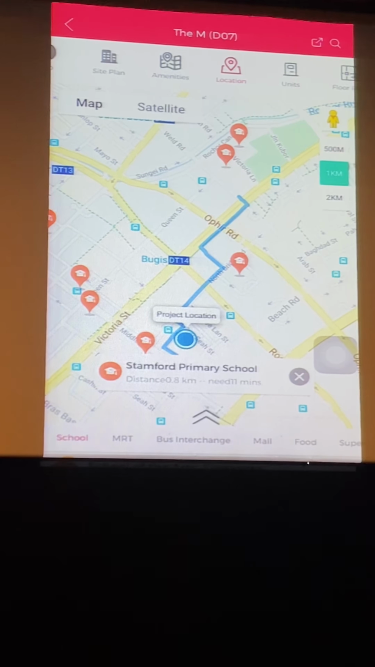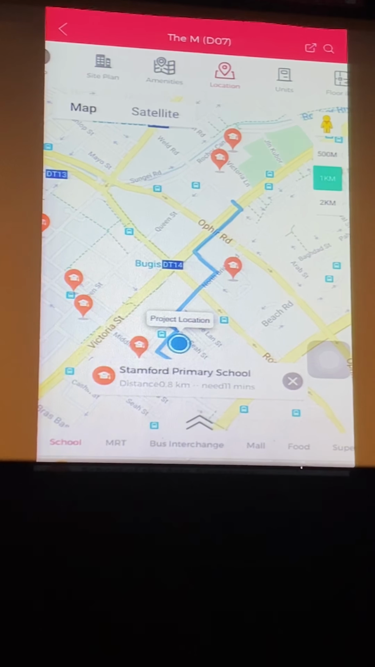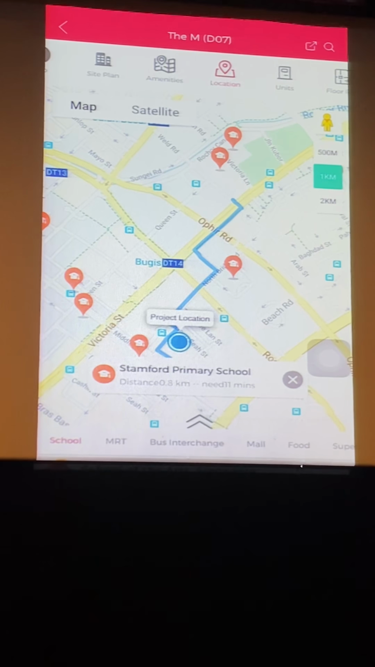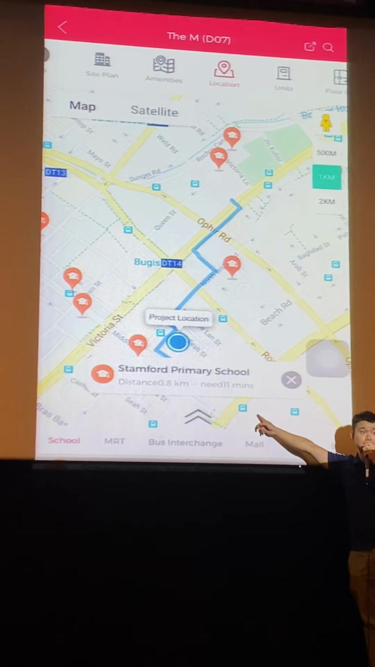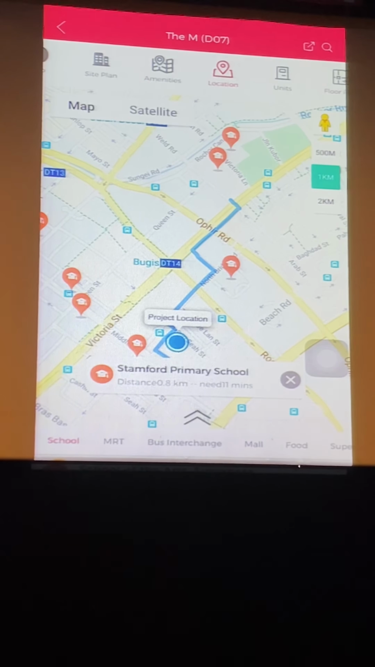So the radius on the right is a straight line, okay, but the one that is showing over here is the walking distance, so it may be more or less than 1 km.